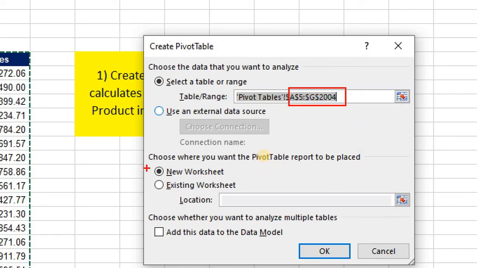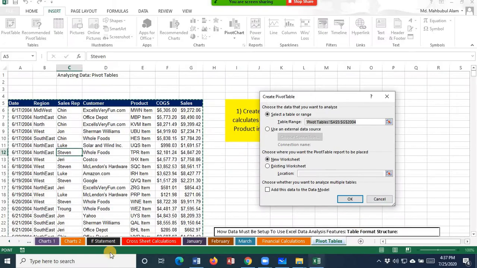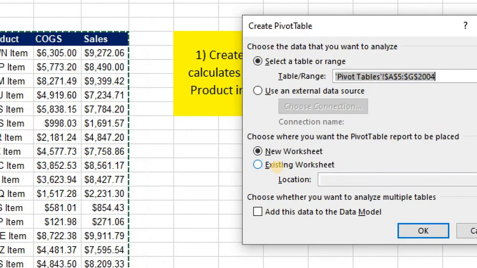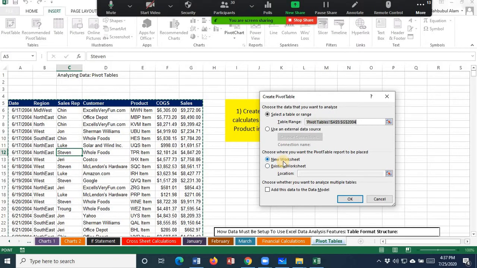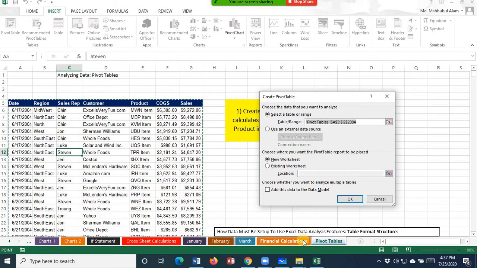But there are two options. One is called choose where you want to create the pivot table: new worksheet or existing worksheet. New worksheet means you can create the pivot table in another sheet. Because you see that we have multiple sheets. If we click existing worksheet, that means the pivot table will be created here. If you click new worksheet, a new sheet will be created, and you will see Sheet1 or Sheet2 automatically generated.